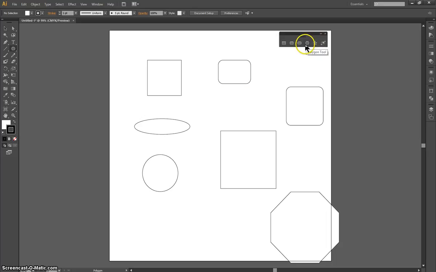The other option for a polygon, this is pretty unique, is that you can click and drag, and if you press up and down on your arrow keys, so if you press up, you're actually adding more sides to the polygon. If you press down, it'll actually take it all the way down to a triangle.